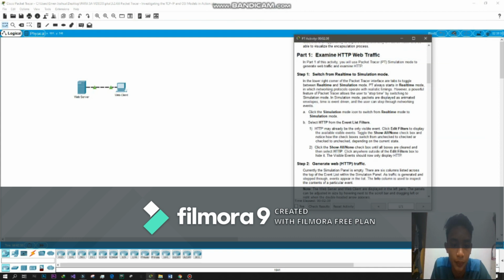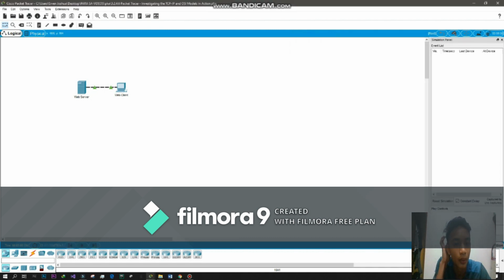Packet Tracer always starts in real-time mode, in which network protocols operate in realistic timing. However, a powerful feature of Packet Tracer allows the user to stop time by switching to simulation mode. In simulation mode, packets are displayed as animated envelopes, time and event driven, and the user can step through networking events. In letter A, click the simulation mode icon to switch from real-time mode to simulation mode. Let's click the simulation mode.